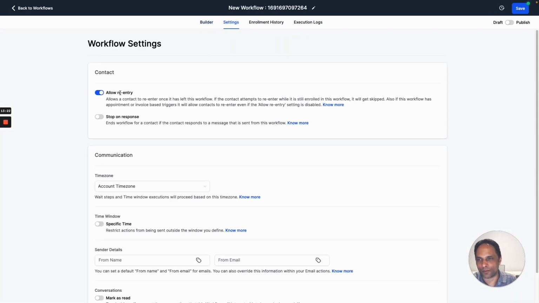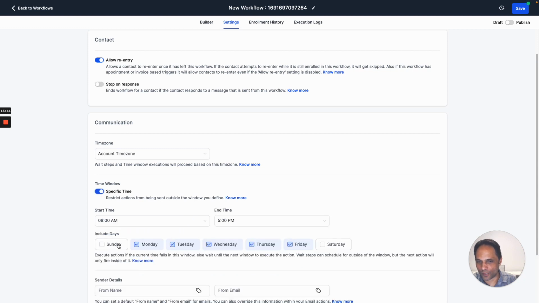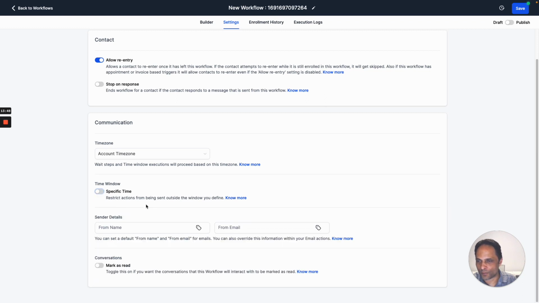Allow re-entry. Stop on response is all about when someone responds to an email or an SMS, stop the workflow. Very rarely do I use that. Communication, you can say this is in the time zone, the contact time zone or the account time zone. We typically will leave this in the account time zone. Time window, this is what time windows do you want all the emails to be sent out, and I never send them out on Sundays and Saturdays. That's what that's basically saying.